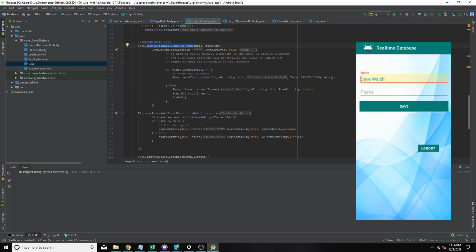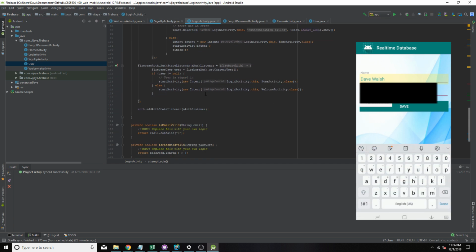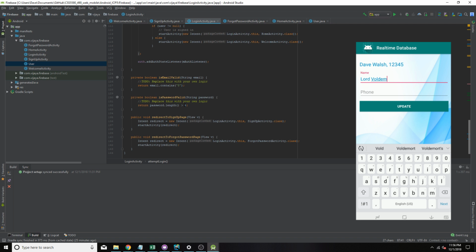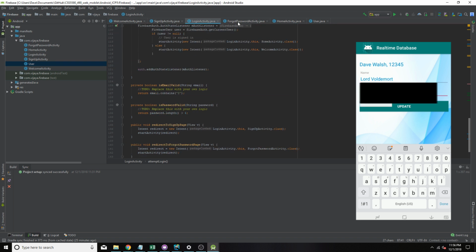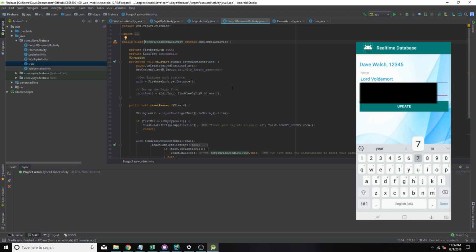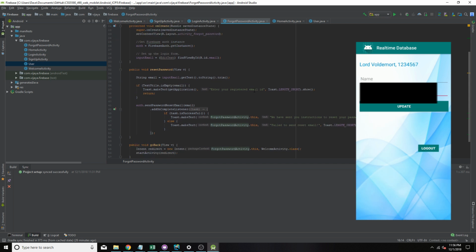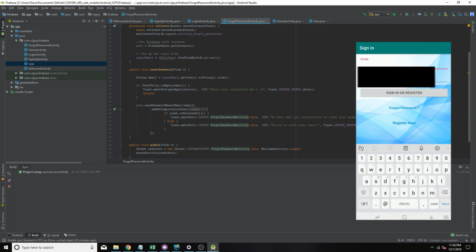It's also going to set you up with a button where you can select if you forgot your password. It does some error checking, very minimal error checking though. It's not consistent with the other error checking. The forgot password activity has just been built into Firebase. You can select your registered email ID and it'll send you a password reset token.